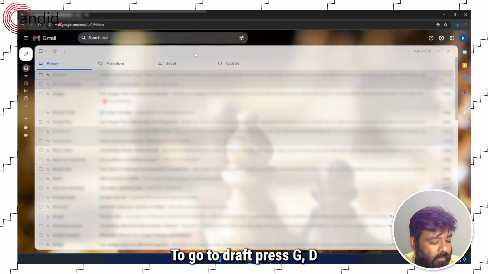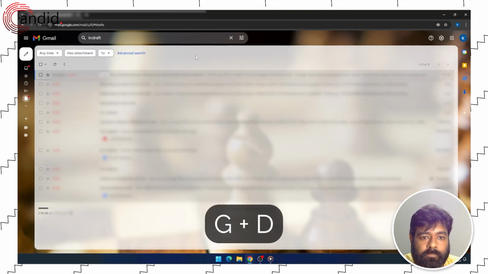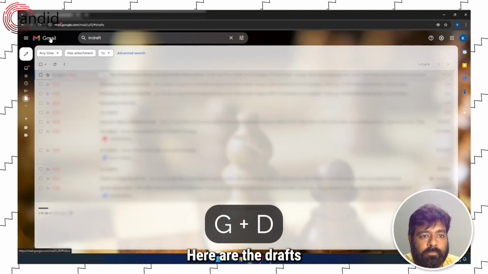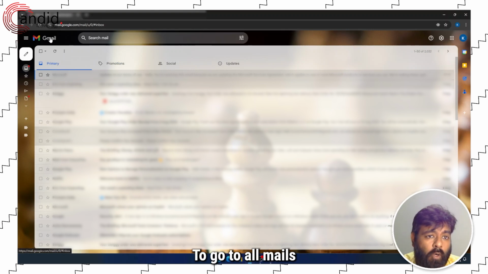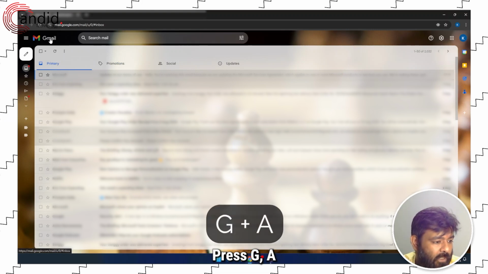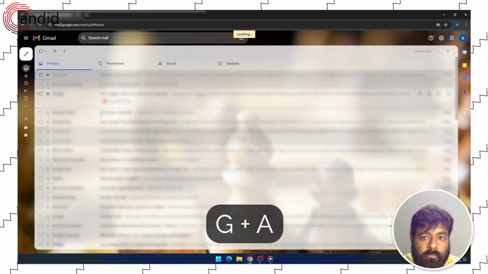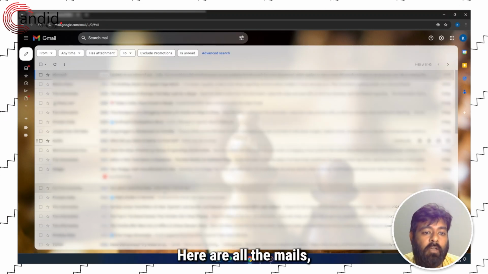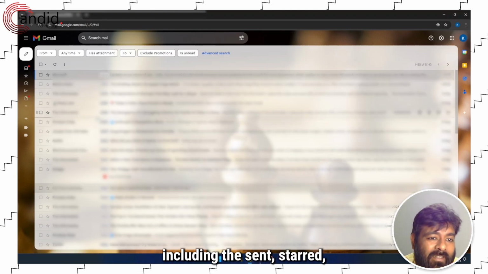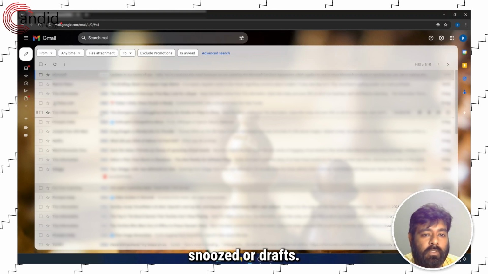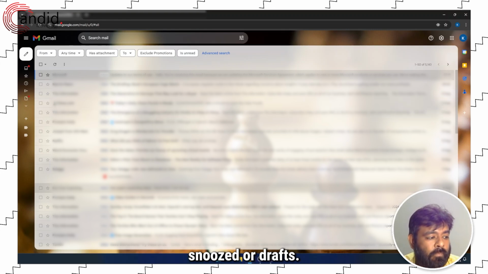To go to draft, press GD. Here are the drafts. To go to all mails, press GA. Here are all the mails including the sent, starred, snoozed or drafts.